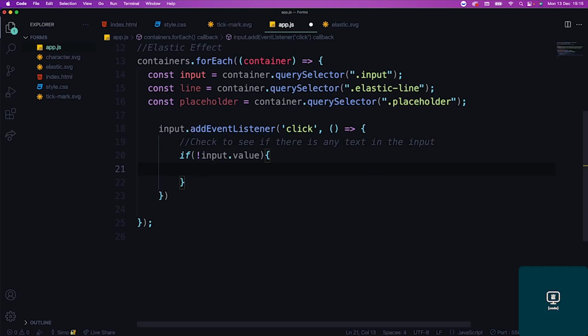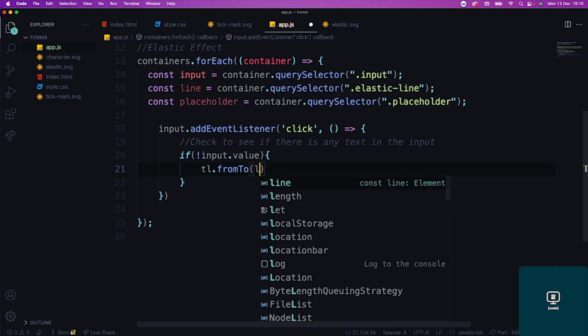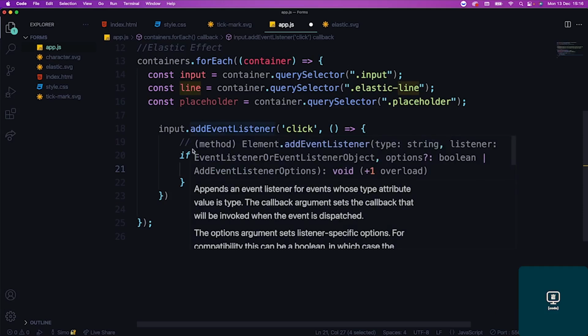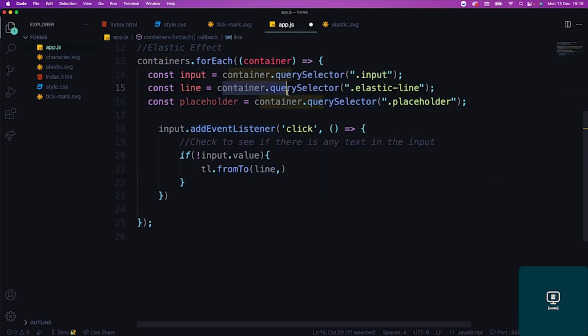All right, so in here, what we're going to do is do a TL from to, so just a normal animation. And what I want to do is grab the line. So we have access to that specific line that we click on, because we're selecting it in here. Because if we do a normal line like this, it would just grab all the lines because they're named the same way. So that's why when we're doing this for each, we can specifically select that specific container's line.